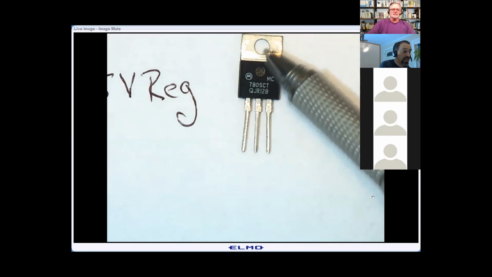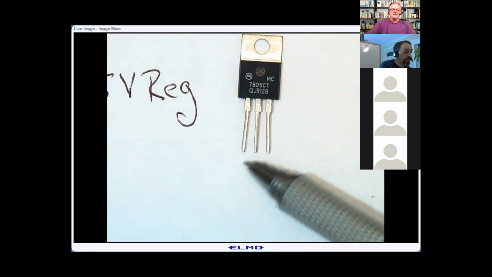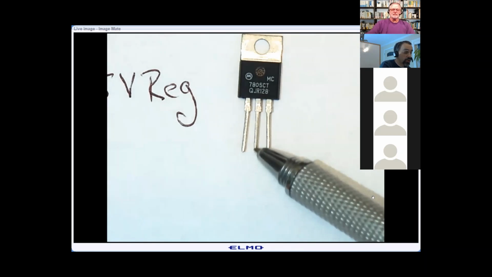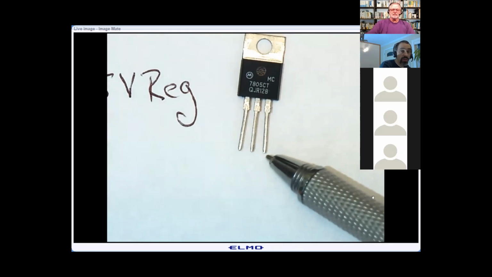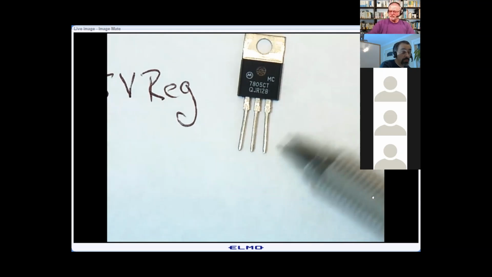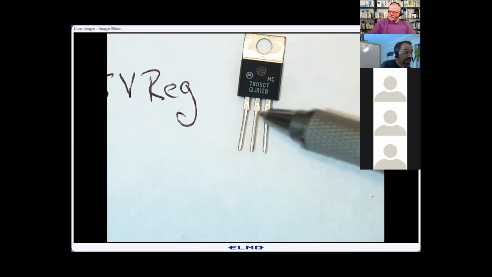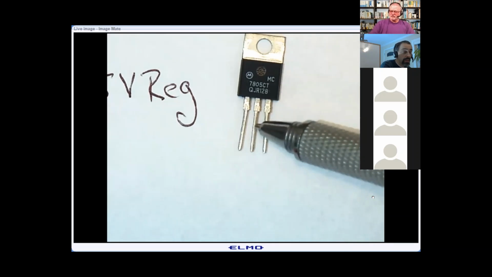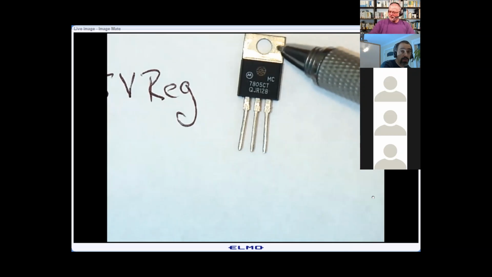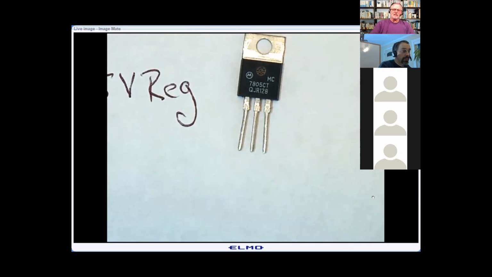If this is facing towards you, so the numbers are facing towards you, that's going to be in, ground, and then pin 3 is out. Okay? So this is going to be in, ground, and out. What's interesting is that our ground pin, the middle pin, and this base pin right up here, this metal sheet, are all tied together. Usually when you have these type of regulators, you need a heat sink with them. A heat sink looks like this.